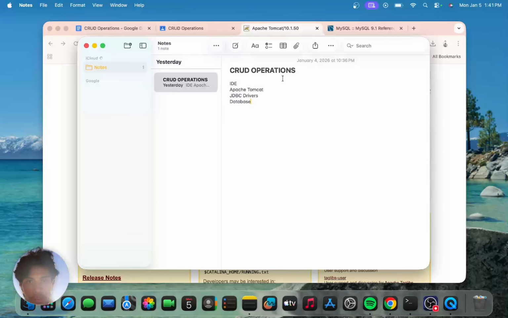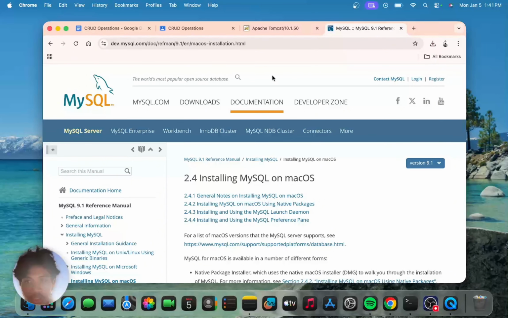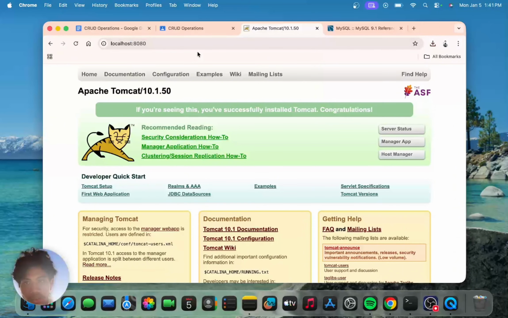So these are the requirements for CRUD operation. First, we need an IDE, Tomcat installed, JDBC drivers, and a database. So we installed MySQL as our database. And we have to check if Tomcat is installed on our computer. So just type your URL localhost:8080. If you're seeing this, you have successfully installed Tomcat.